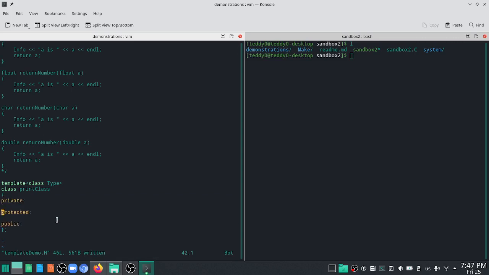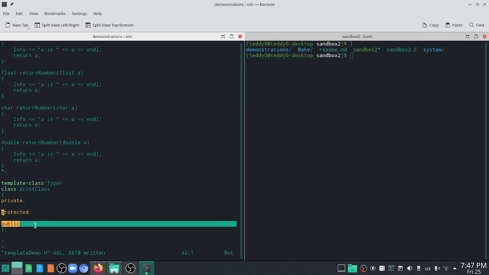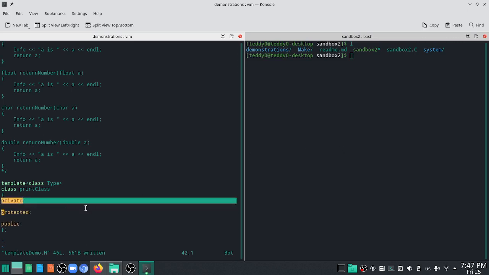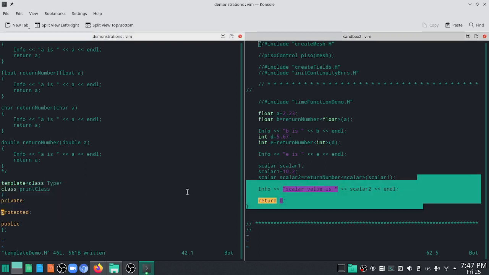Just a bit of revision for you if you cannot remember, or in case it's your first time. Public functions and data are functions and data you can call anytime when you declare an object. Protected, private is the other extreme. That means if you declare an object in your sandbox.c file using this print class, I will not be able to access any of the functions under the private section. I will not be able to access any pieces of data here.